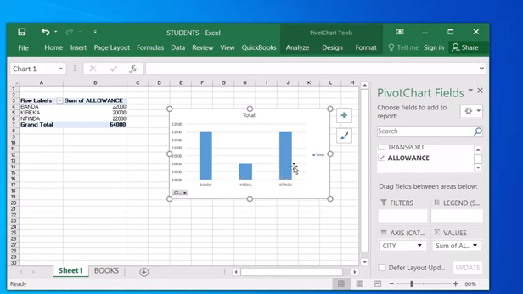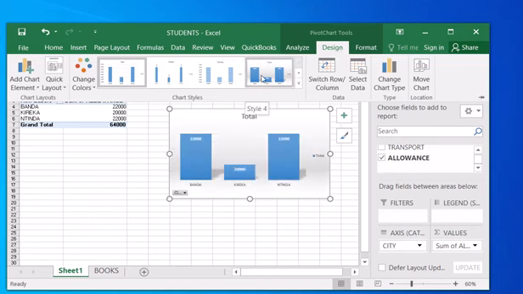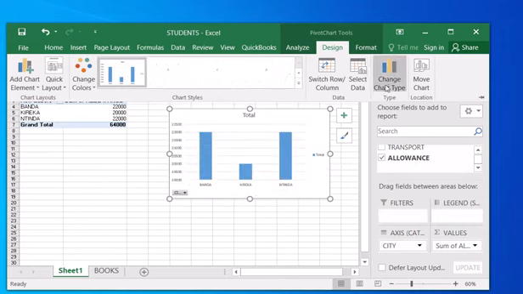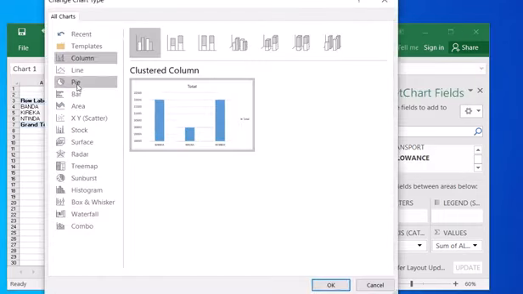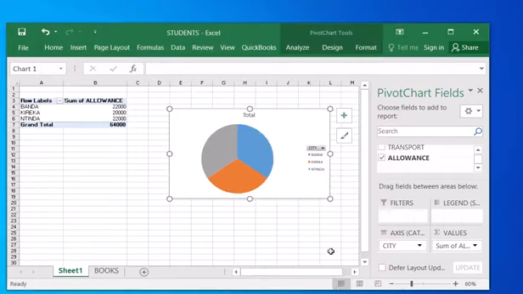And I could want to change the way this chart appears. Say for example I may want a pie chart. Make sure that the chart area is selected. You go to design on the main menu bar, and you could change the way the chart appears. You can change the chart in the different options, or you could change the chart type. In this case I said I want to use a pie chart, and I click OK.